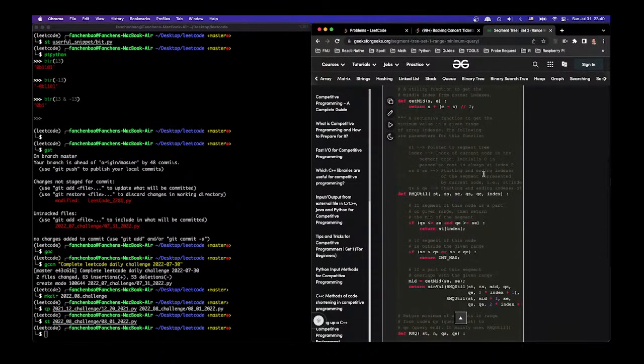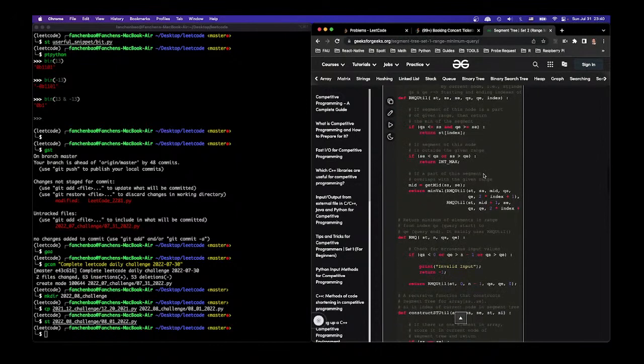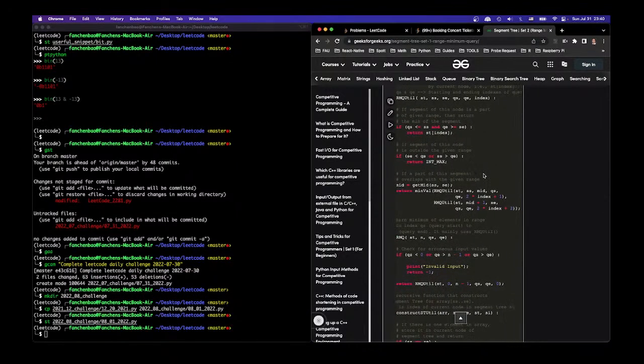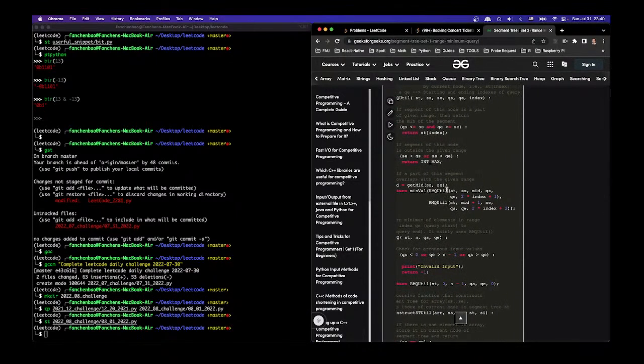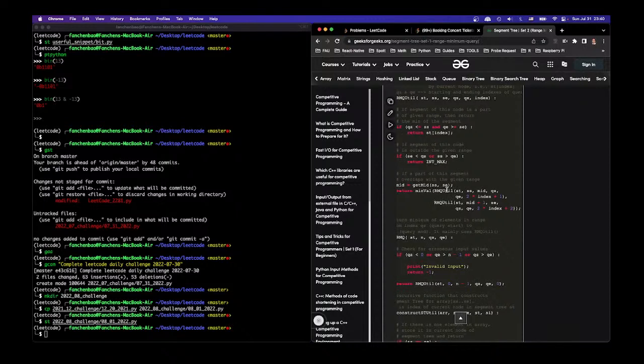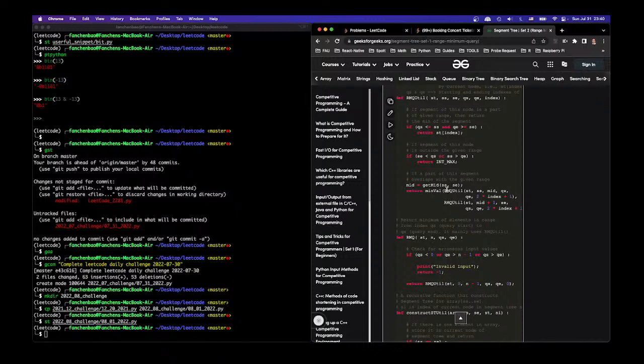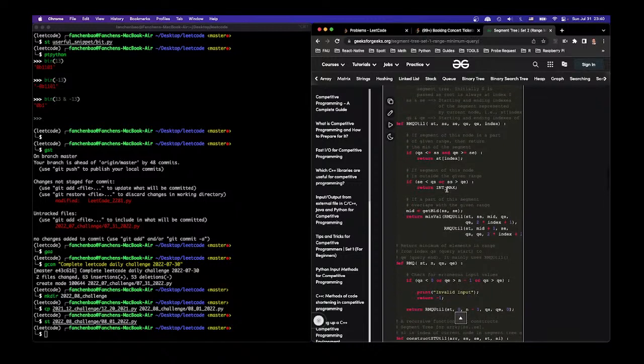Yeah, that's true. When we query, it's easy. Right? Minimum value of left and right. Yeah, query shouldn't be too difficult. Query.